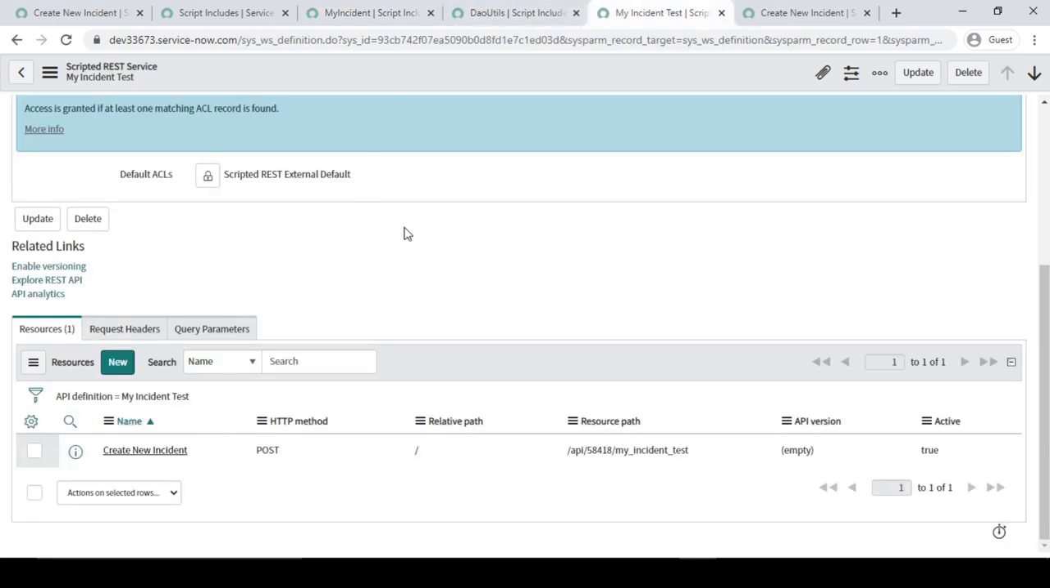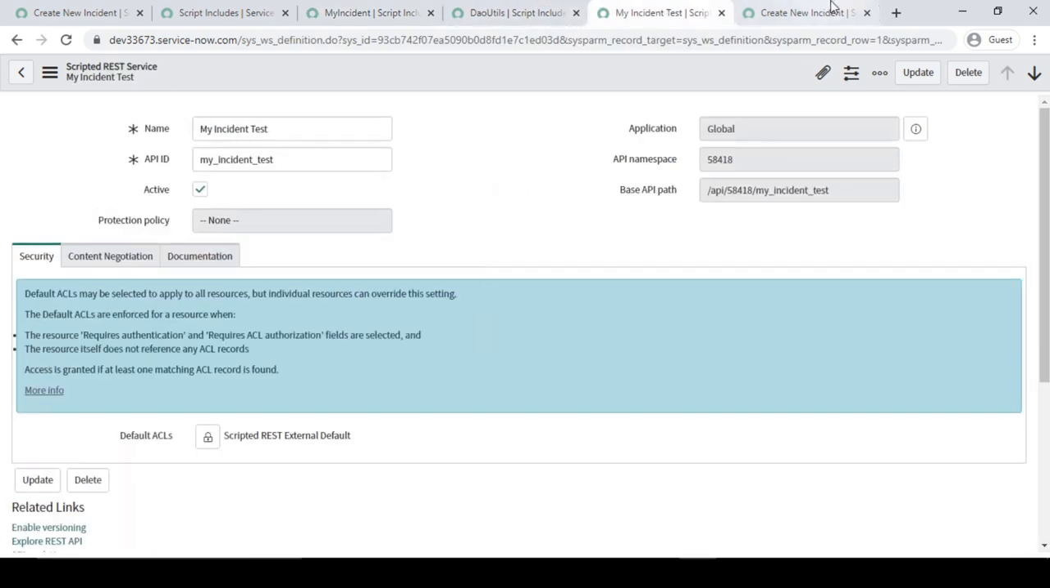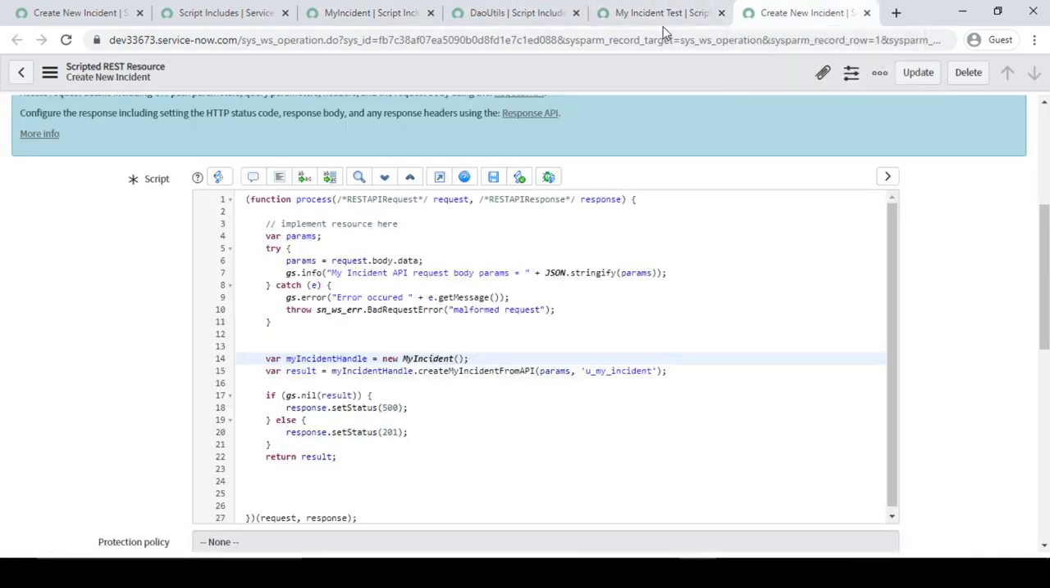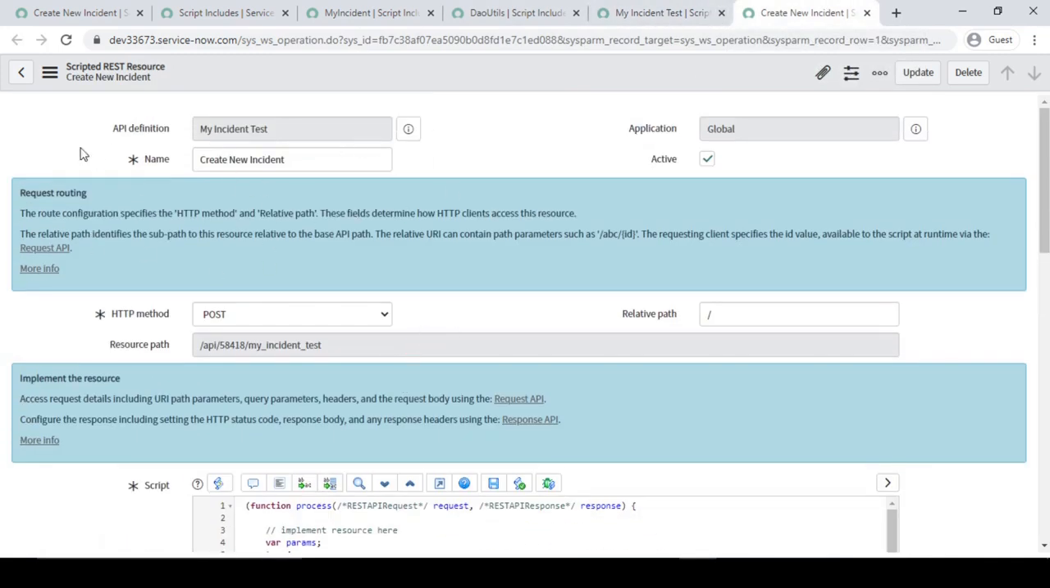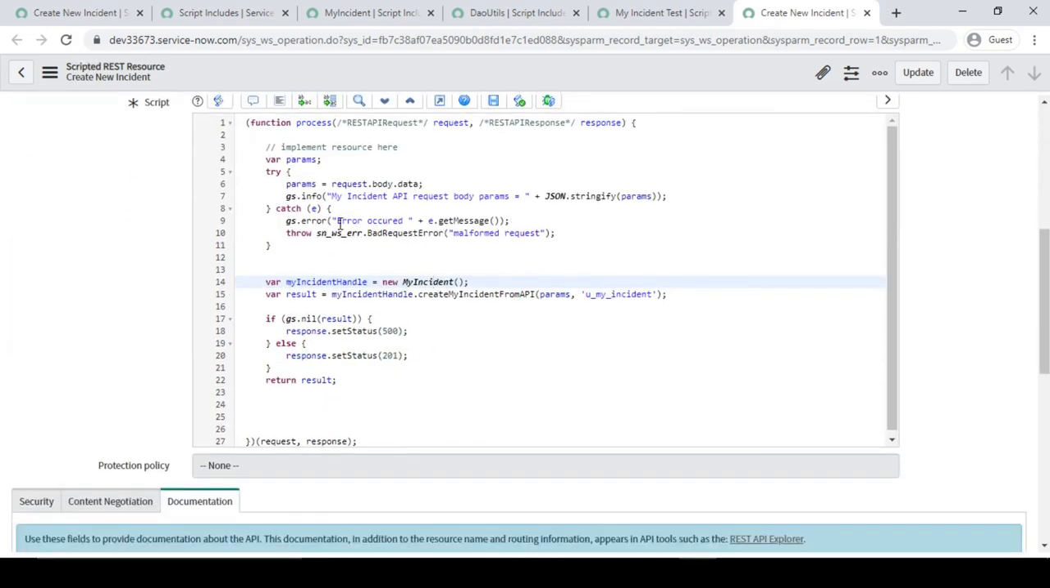So let's check it out, that means how it will work. So where is our code? This is our API, the scripted REST response. Fine. So here it will get created. In the result we will be getting, if we are checking gs.nil is equal to result, then we are setting a 500, otherwise 201 means success, and returning whatever result comes over here.